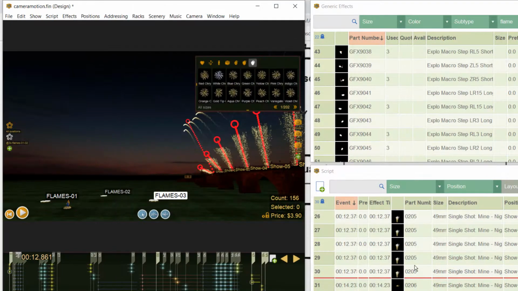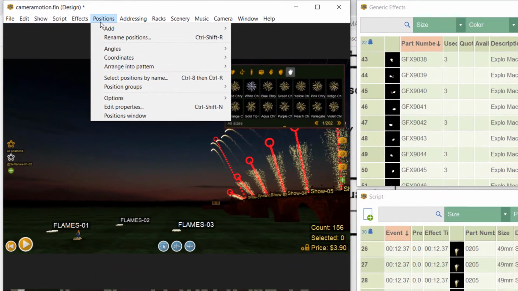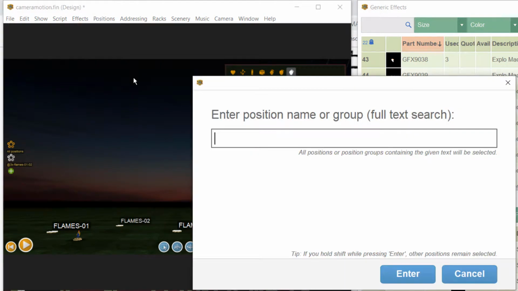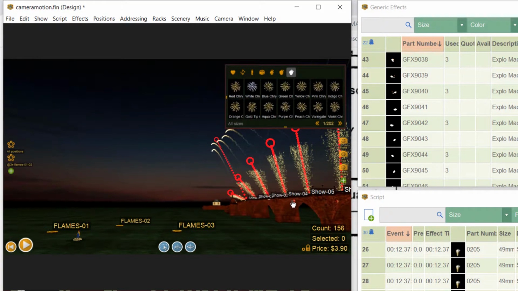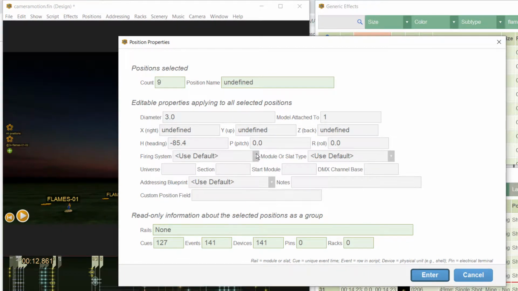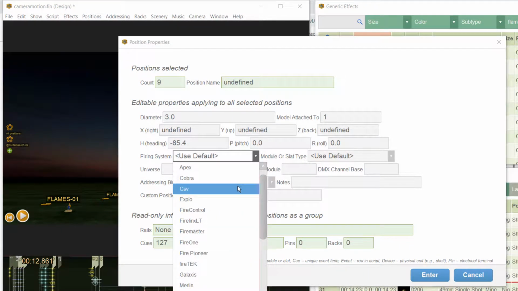Repeat the process for all the positions assigned to the second firing system for the pyro, say a FireTech firing system. If your show has more firing systems, continue in this manner until you've assigned firing systems and module types to all the positions.